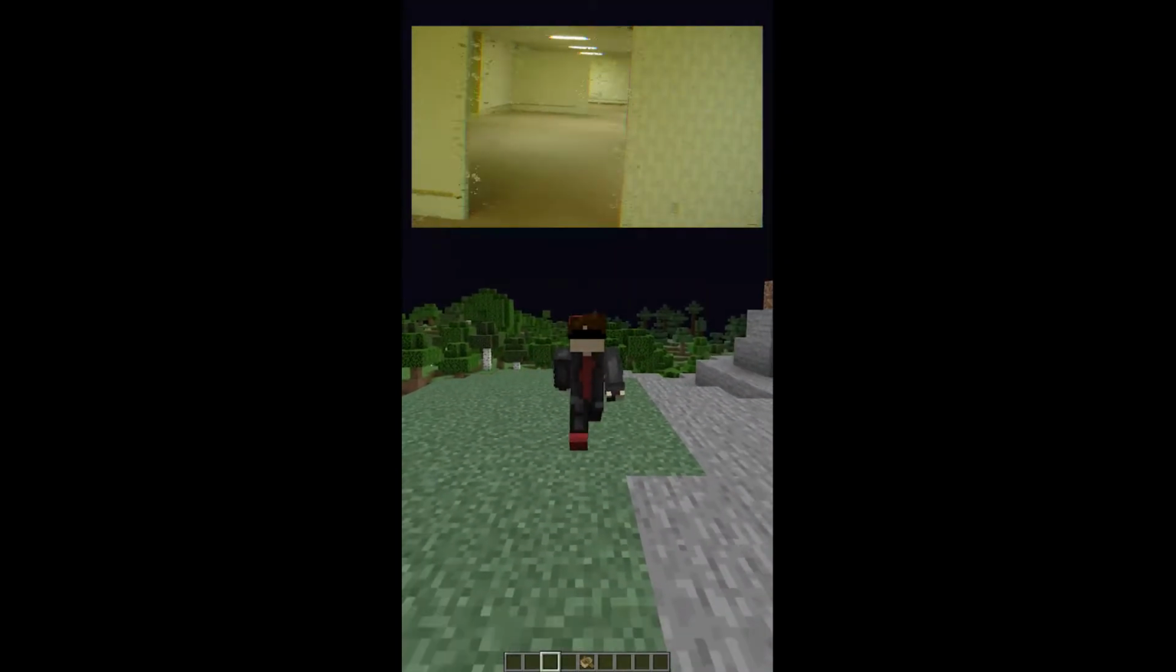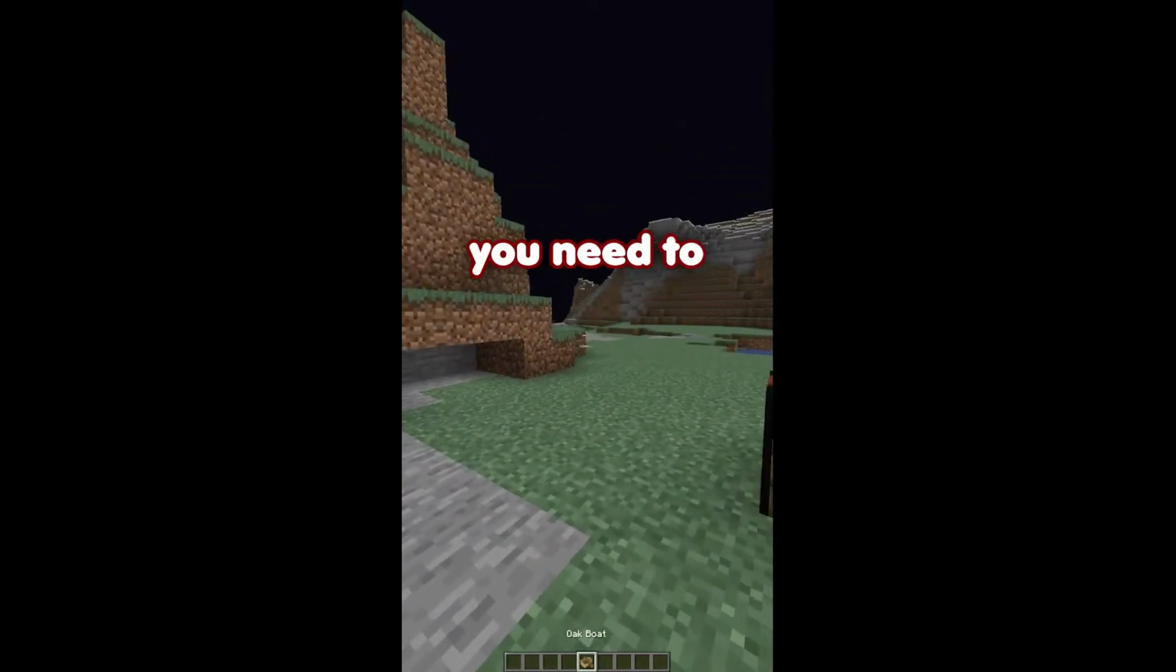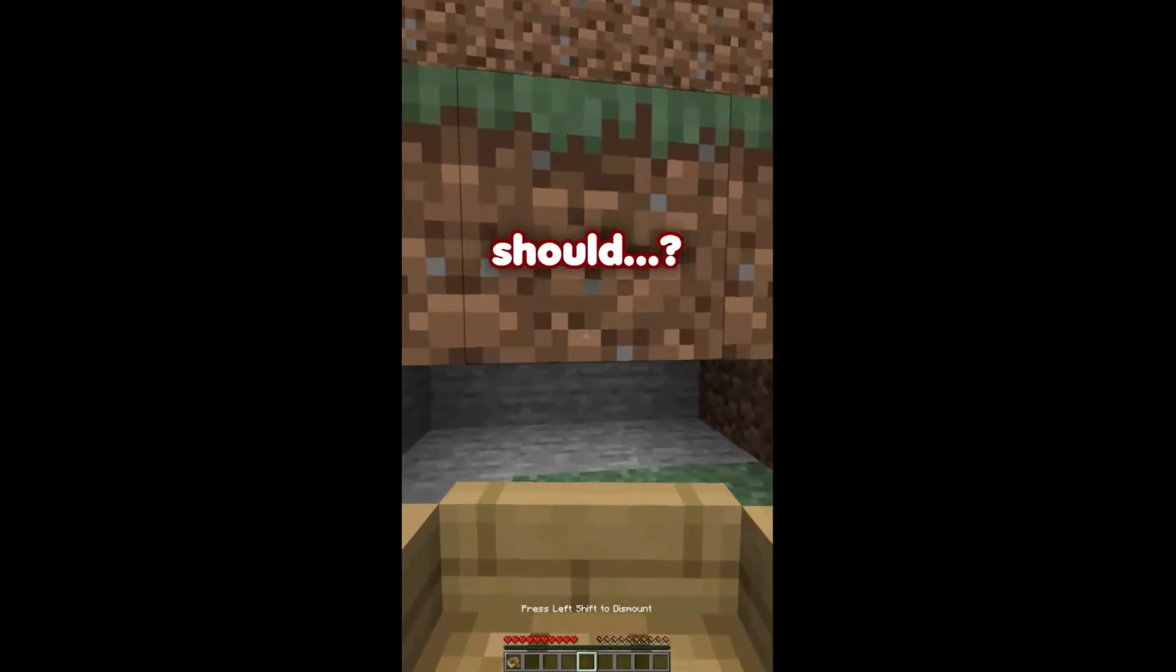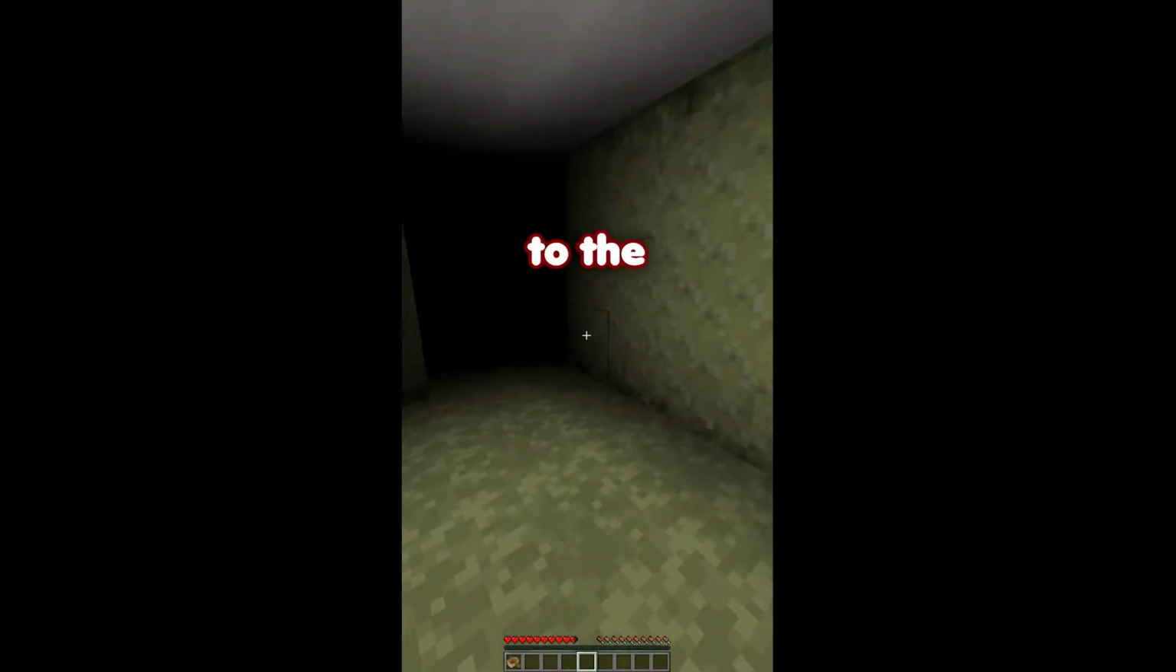I coded the backrooms in Minecraft. So to get into the backrooms, you need to glitch out of reality. So I'm gonna use a boat. I'm gonna go into these blocks with the boat and it should bring me to the backrooms.